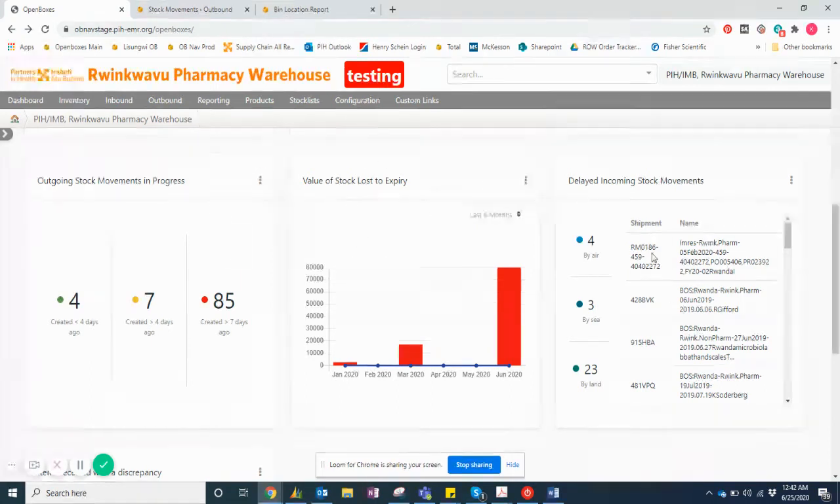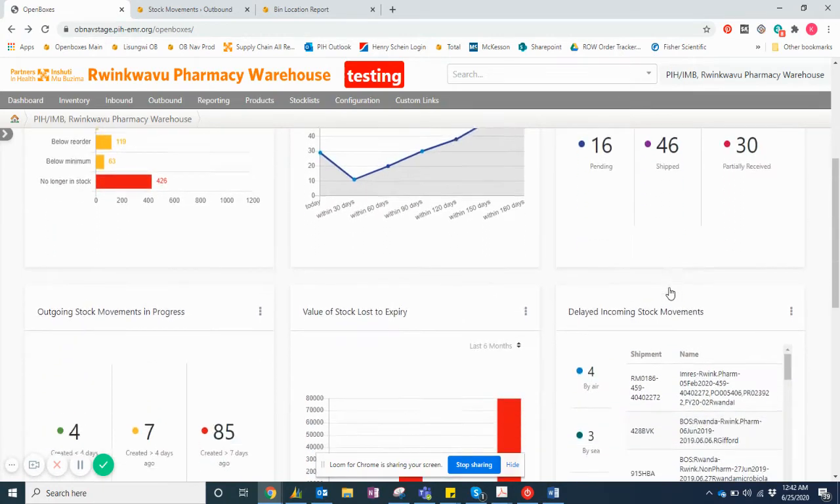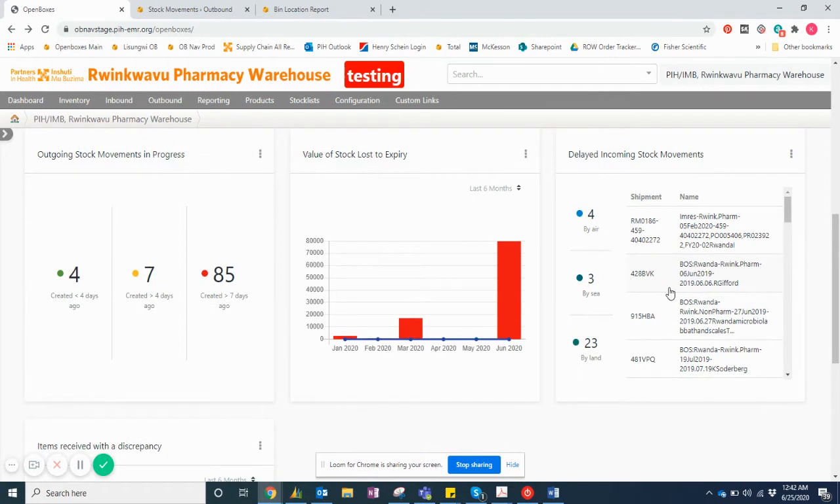I'm going to skip over my value of stock loss to expiry for now, and I'm going to show you the delayed incoming stock movements. So delayed incoming stock movements is going to give you any incoming stock movements that should have been received but are not by now, according to OpenBoxes. So OpenBoxes has an idea of approximately how long it should take to receive a shipment that has been shipped. So for air, for example, it might be about 1 month with customs clearance. For sea, it might be about 2 months. For land, it might be about 1 week.